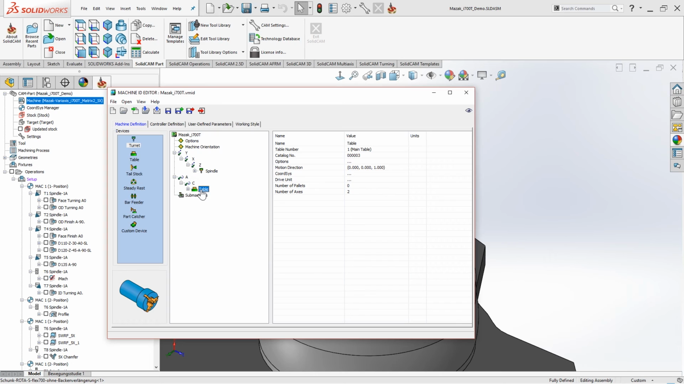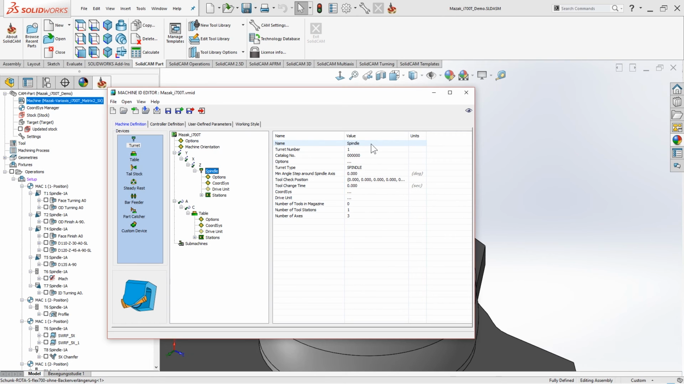So what are those devices actually? First, the spindle is the device where our tools are located, right? And the table is the device where our part is located. So those two are very necessary for every VMID. I'll start with the spindle itself. I'll click on the spindle, and over here I have the spindle name. This spindle name is just optional, and you can put anything you want here. Immediately you have the turret number. This number will also be presented in the G-code if you would like to use it. Catalog number is very optional, you don't have to define anything here.